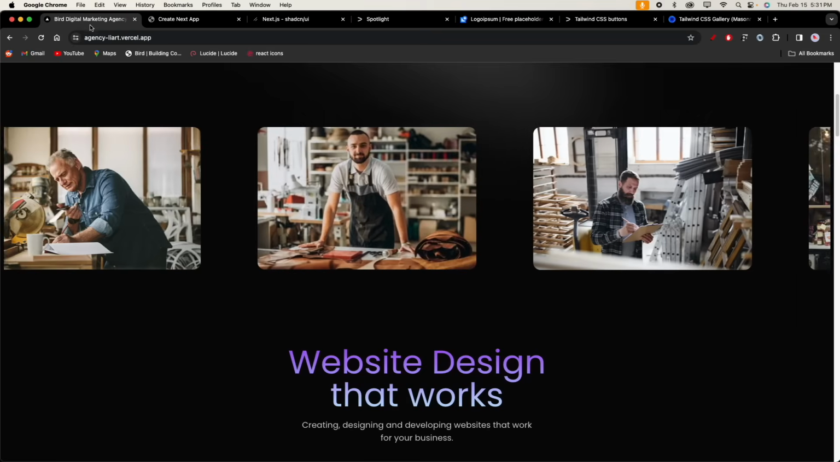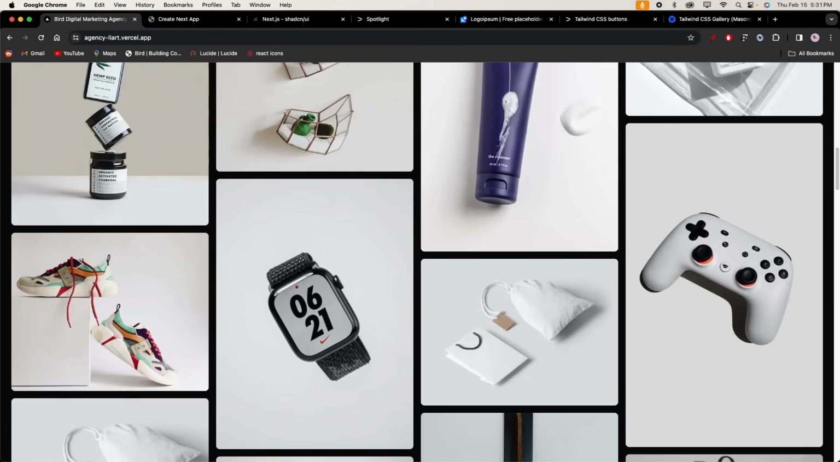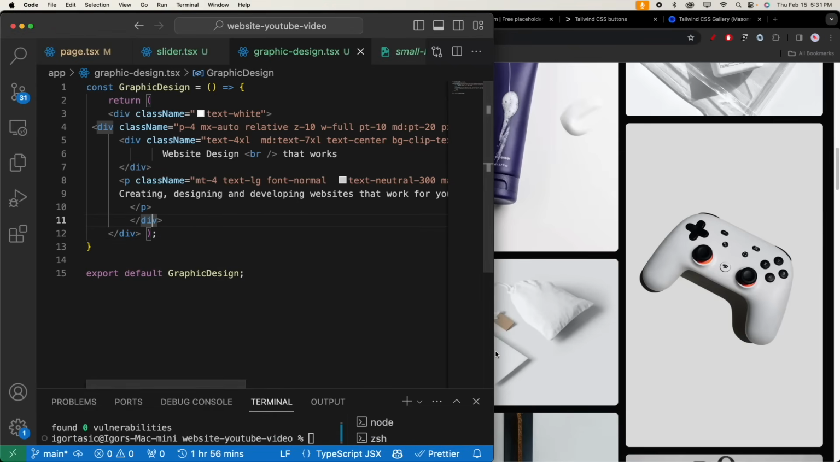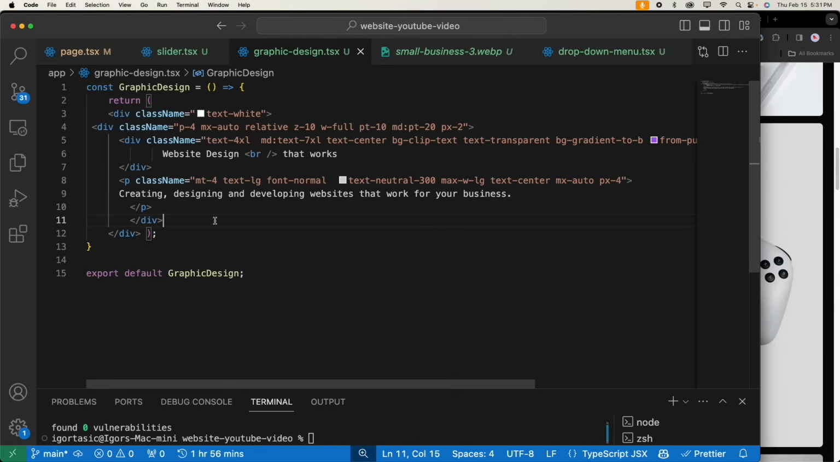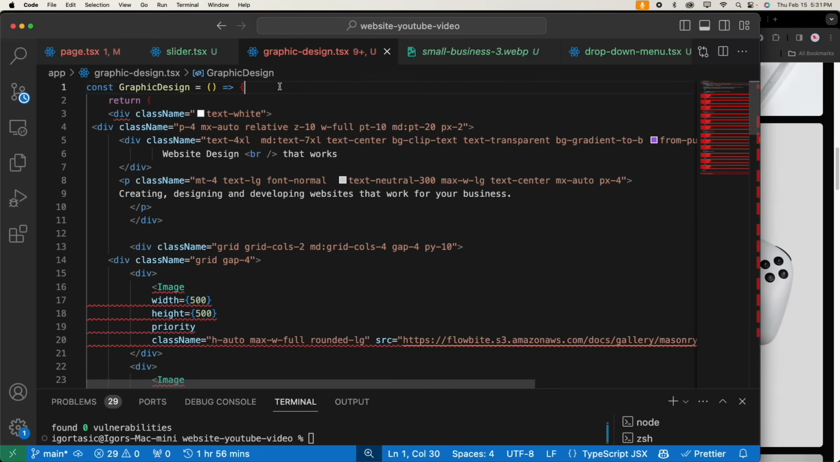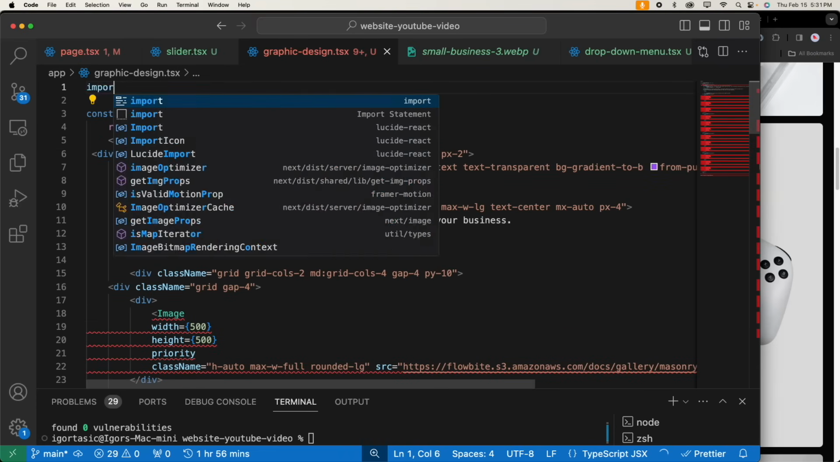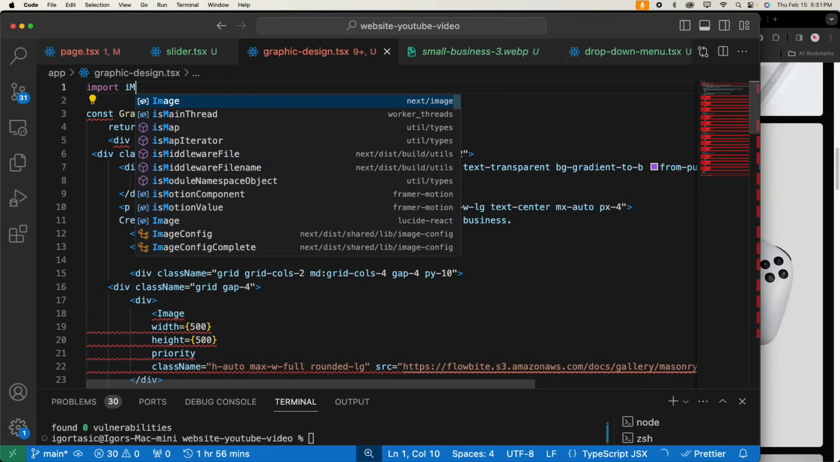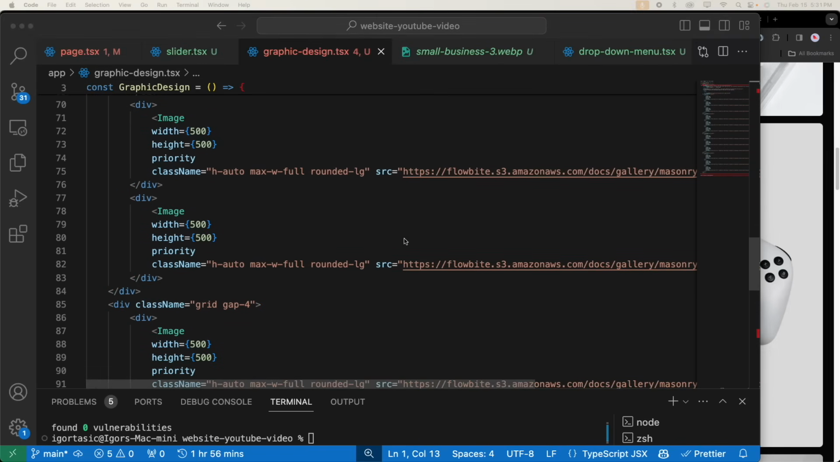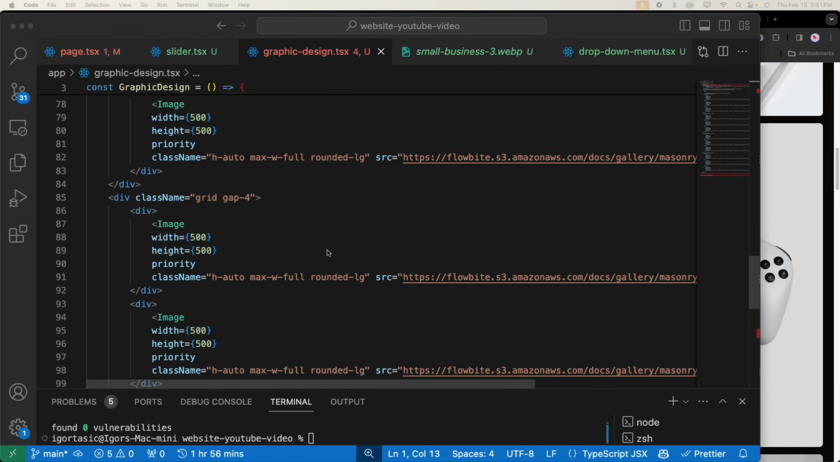So to save you some time, again, just head to the GitHub repository and copy and paste everything, because it's just gonna save you a lot of time. So I'm gonna go underneath this div here, and I have already made some edits to what we need it to look like. So I can just go ahead and paste everything, and I'm going to import image from next/image, just like that, and then we should be good to go. Let's see what we're missing here.